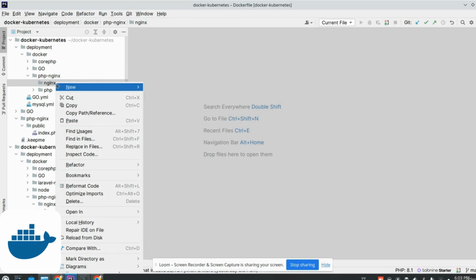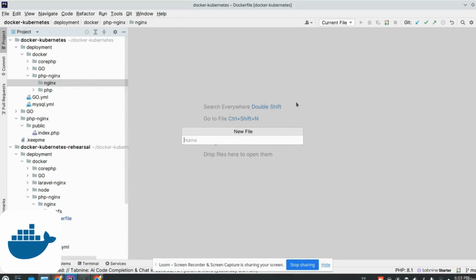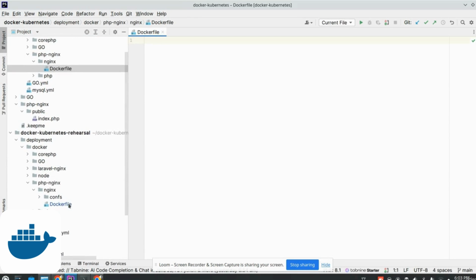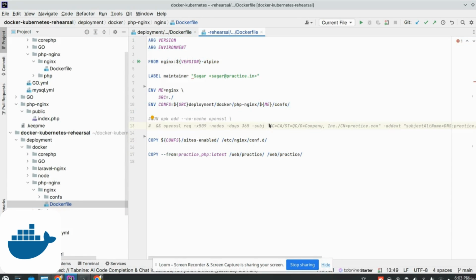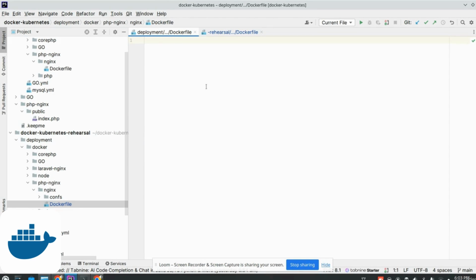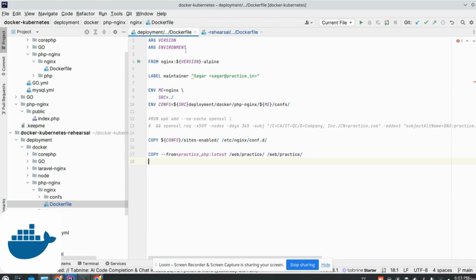We'll first create a Dockerfile for the Nginx, and we'll take a reference from our rehearsal copy. So I'm just copy pasting it. So first line is the version of Nginx. This is the environment variable. It has no use, but it is just for reference purpose, and I will explain to you what is the use of it.